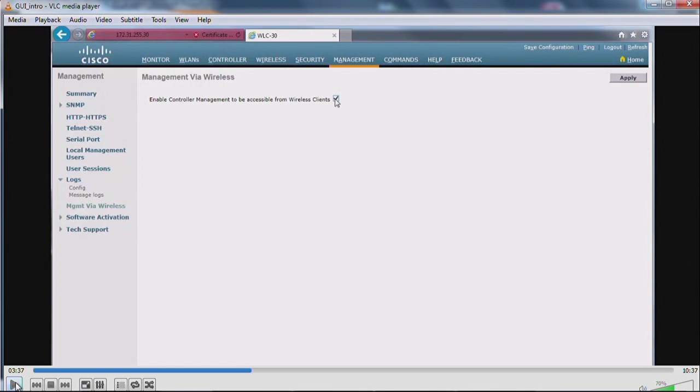It's set by default. If you don't have any reason to access the controller interface to manage it via wireless, you may have to uncheck that option and click Apply to remove the possibility of managing the controller from wireless. If you keep that possibility though, and that's an exam buzzer question, be careful, there is one thing you cannot do, and that is upload or download files to and from the controller.